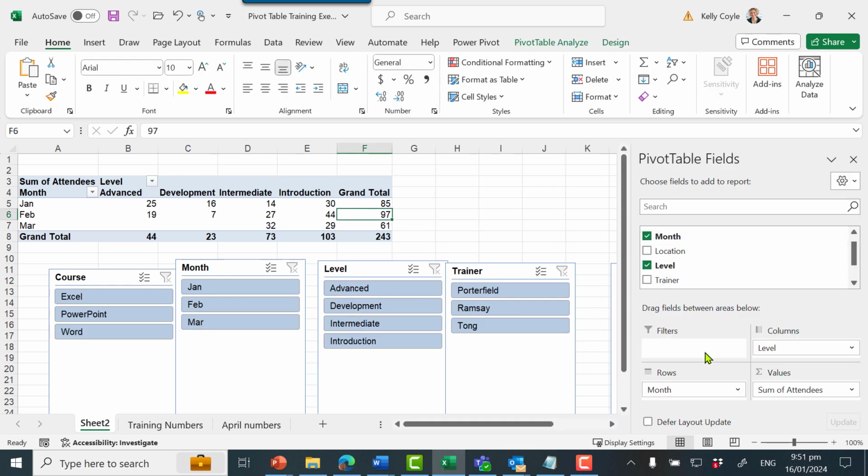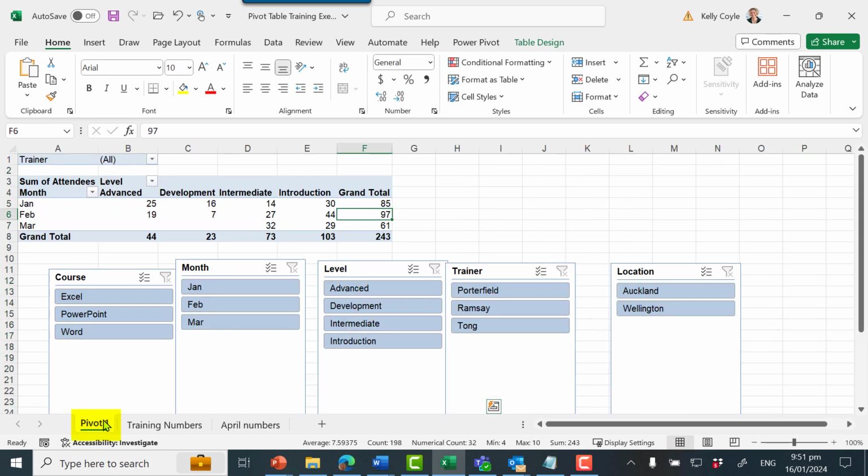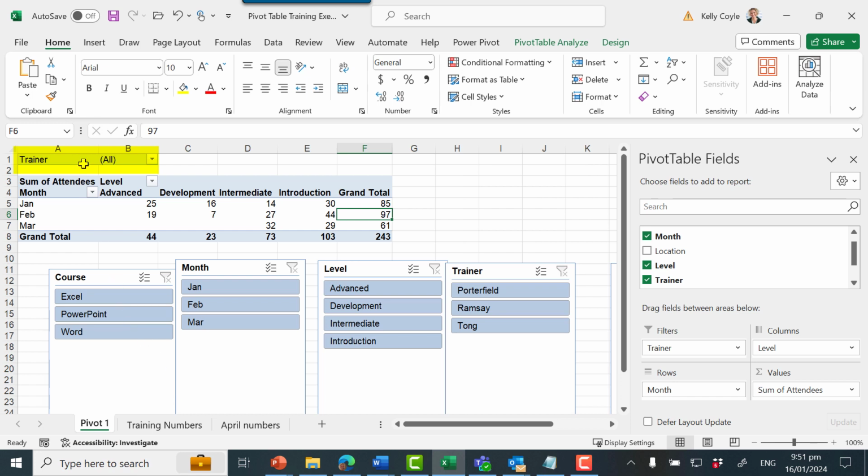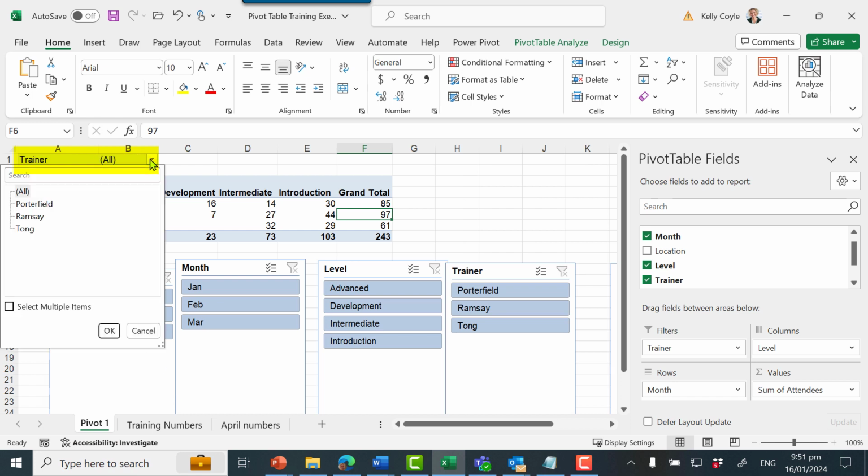Now back in the field list, you can see I haven't used the filter area. I'm going to put trainer into this area. I'll just rename this worksheet. I'll call it Pivot 1. So I have my raw data and here's my pivot table. You can see trainer is now visible up the top.